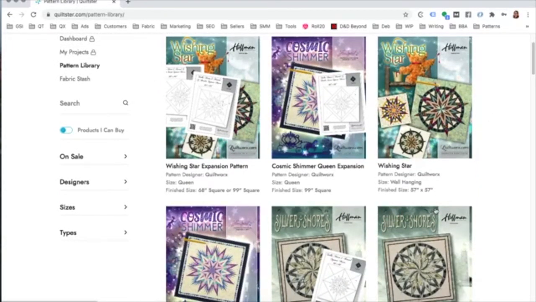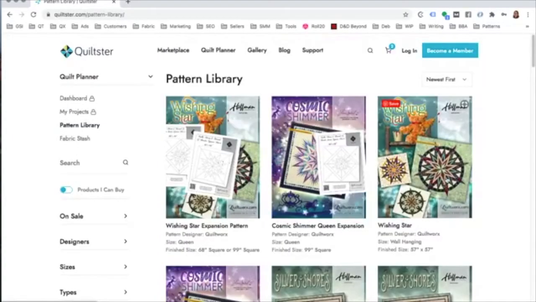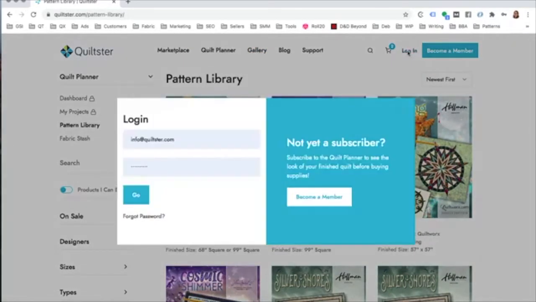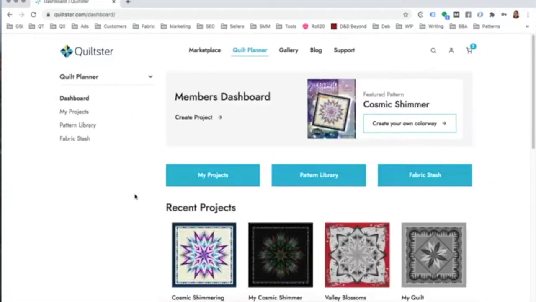Okay, so let's go ahead and log in. If you're just joining, we are taking a quick tour of our newly designed website at quiltster.com. And the biggest change is that the marketplace and the gallery are publicly accessible pages. So I'm going to go ahead and log in so you can see what happens when you become a member.